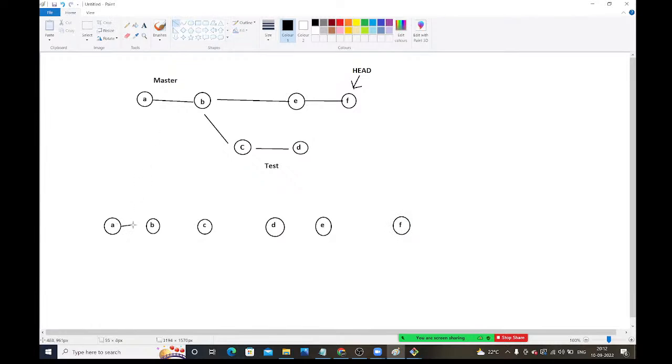First A commit, next B commit, next C commit, next D commit, next E commit, next F commit. This is the order, guys.